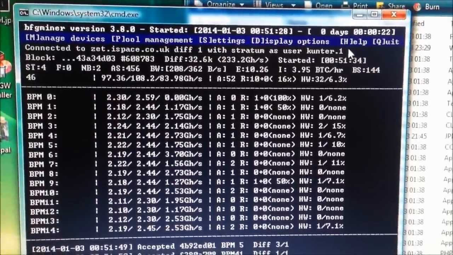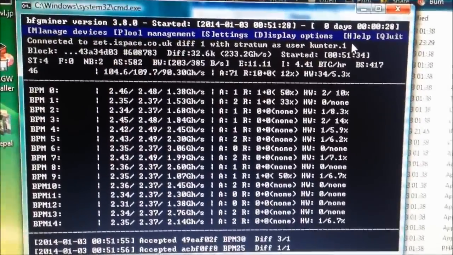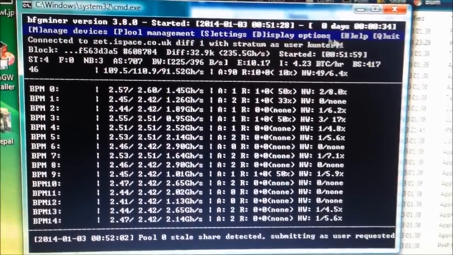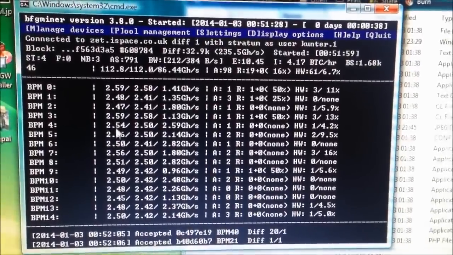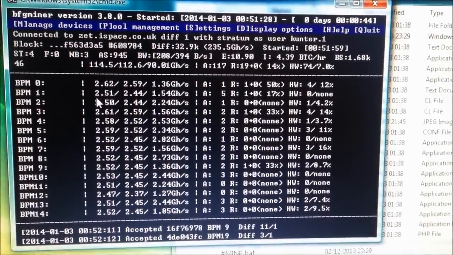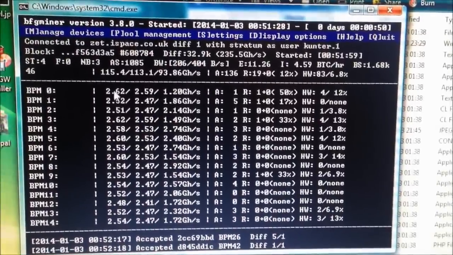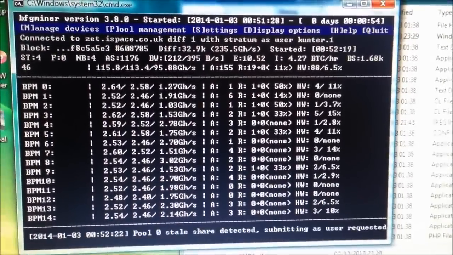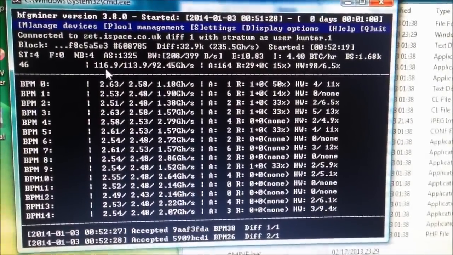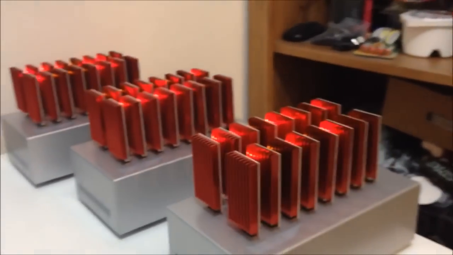So they're just starting up. So we can see the speed here, 5 second average. All hashing nicely, 2.6, 2.5. Give it a few seconds to warm up. That's about 116 gigahashes in total. It's pretty sweet. Whoa, look at them go.